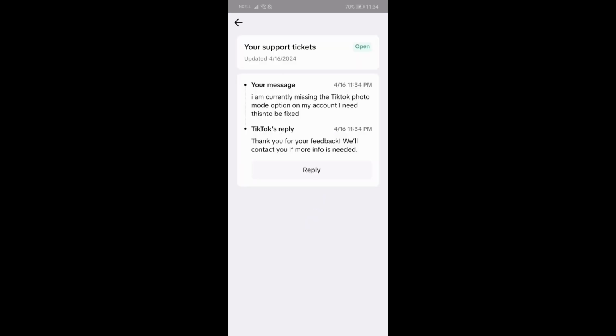And then okay, it's loading, have some patience guys. And then your ticket will be updated, and then TikTok will reply to you as soon as possible and your problem will be fixed. So that's pretty much it guys, that's how you do it.